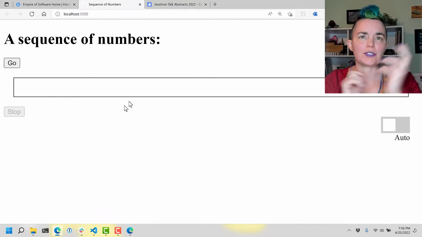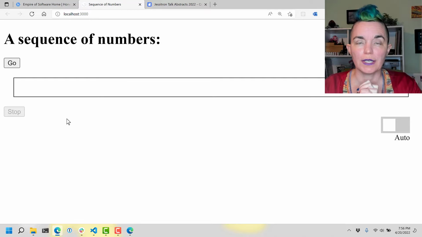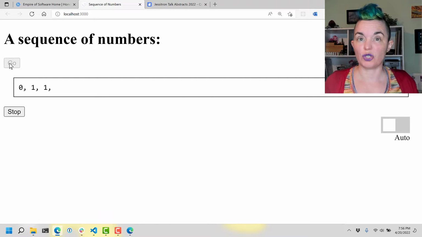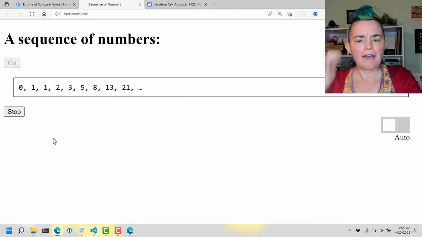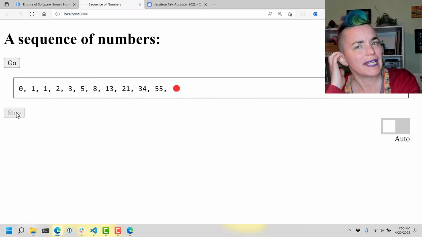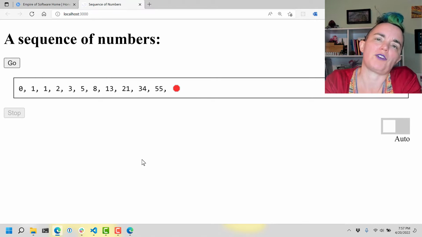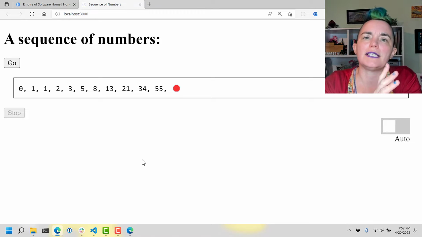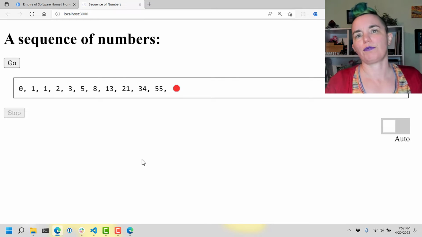First, the assignment. We have this app. It's called Sequence of Numbers because you push go and it gives you a sequence of numbers. At first, the numbers come quickly, but it gets slower. And that's a problem for our customers. Yeah, because they need more numbers now than they used to.